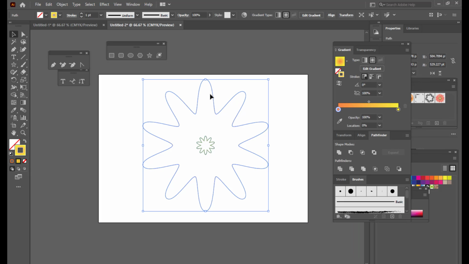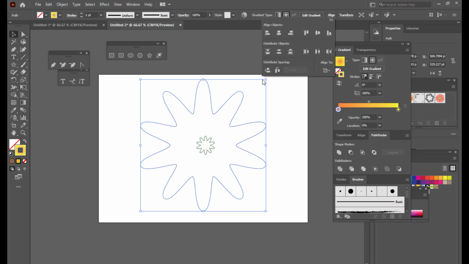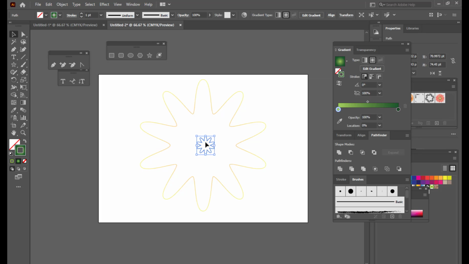So we can select the outer star first, and here we have an option Align, and here we'll click on this Align Horizontal Center. So it is exactly aligned to the center of the document, and then again select the inner star and click on the Align, and simply click on Align Horizontal Center. Okay, so now both the stars are aligned to the center of the document.